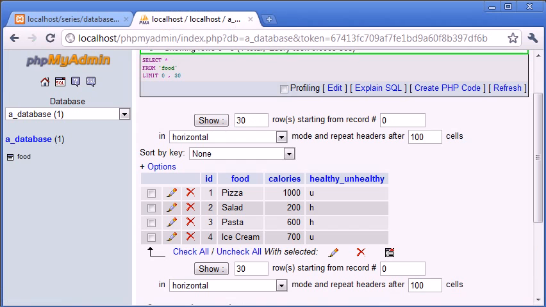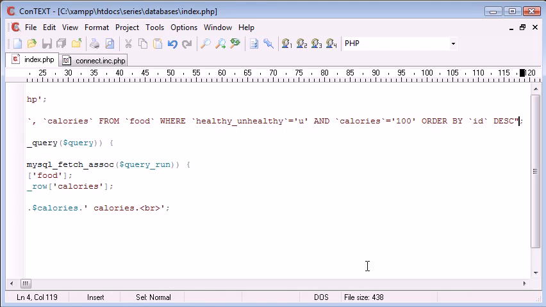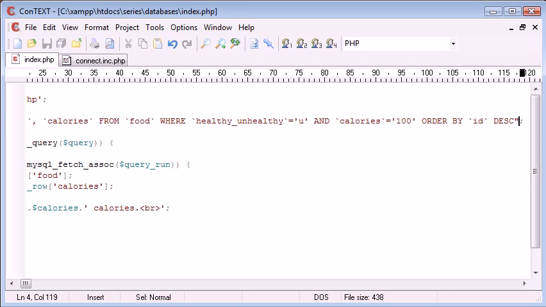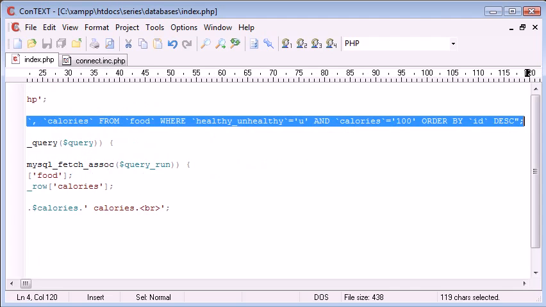are equal to 100. Now if you look in our table, let's look at the unhealthy. So we've got unhealthy pizza, which is 1000. We've got unhealthy ice cream, which is 700. No record exists where the value is U for unhealthy and the calories match 100. So what's going to happen is when we refresh our page, we've returned nothing. So what happens if we want to display a message to the user saying nothing's been found, so no results have been returned from this query that's been run here?